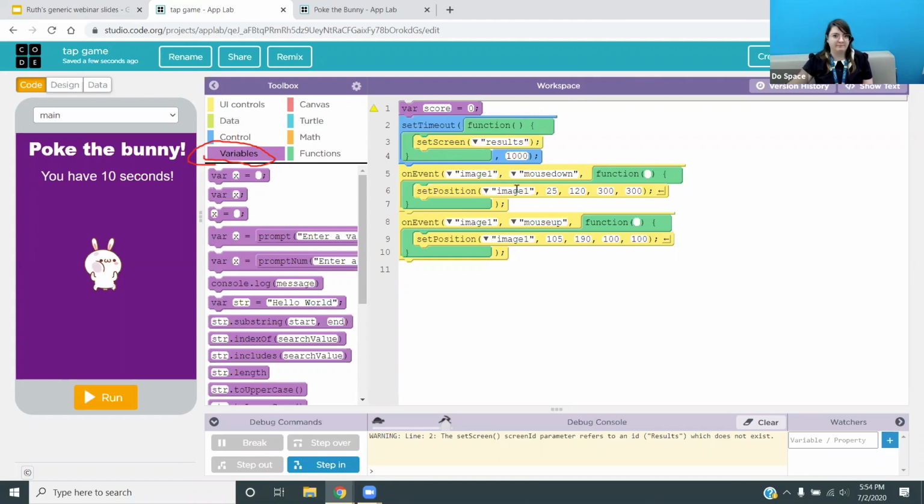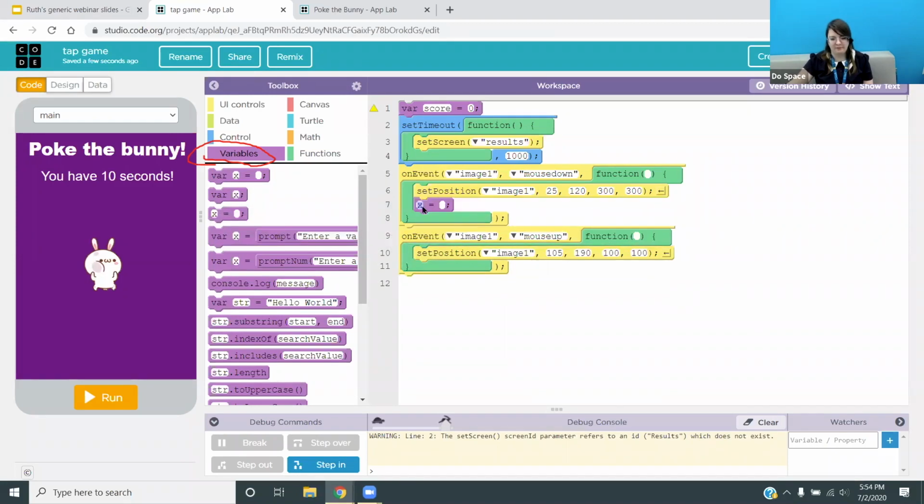And when are you doing it? You're adding 1 on mouse down. So on event, image 1, mouse down. This one is the third one for me in here. I'm going to grab this thing that has an x equals 0 in it. I'll hover over it. It says assign a variable. That is different from declaring a variable. Assigning is just changing the value of a previously declared variable. I'm going to left click on that and drag it in, right in here.